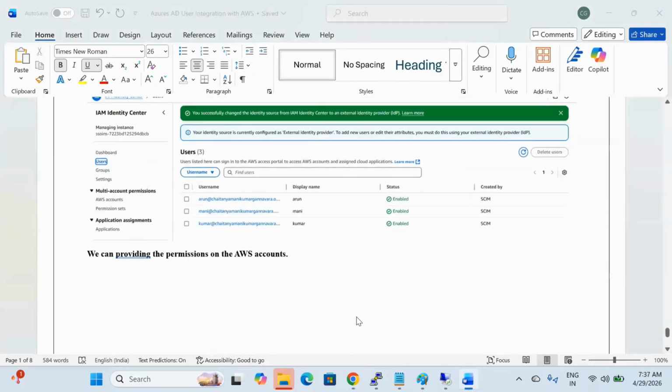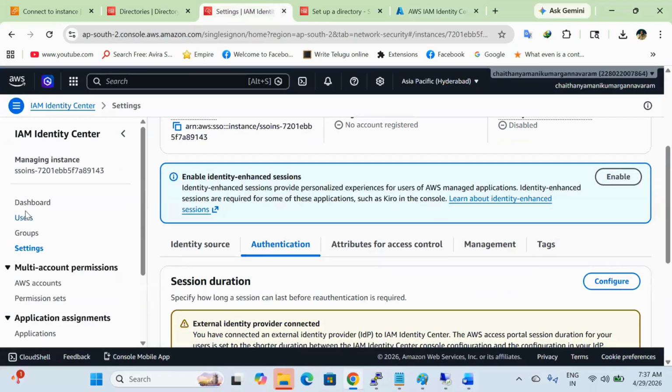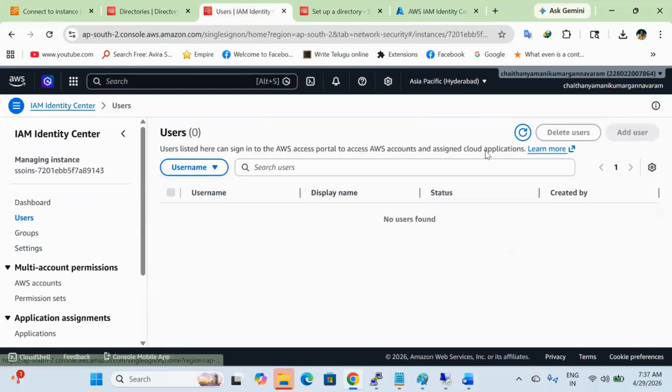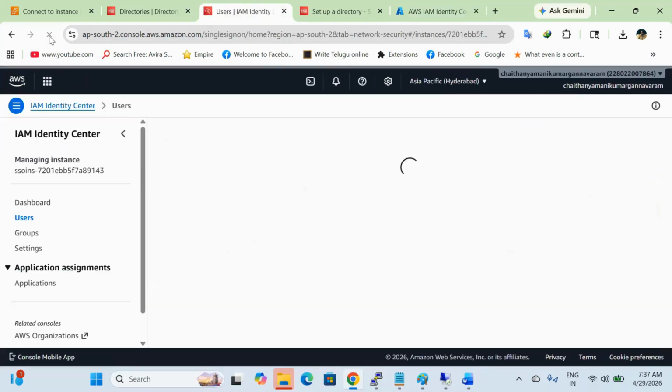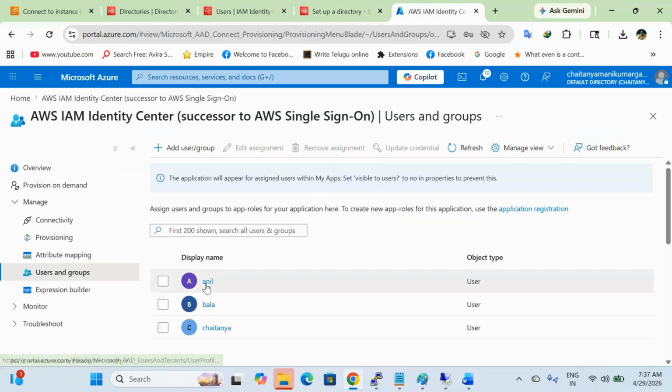Now what will happen when you go back to your AWS environment? Here, those users will be replicated. Within a short span of time, the users will be replicated. Let's wait for some time.